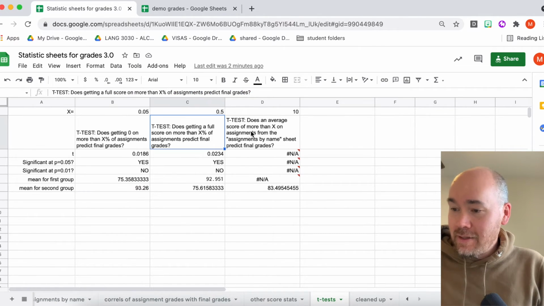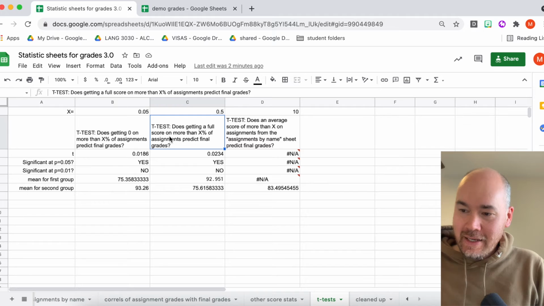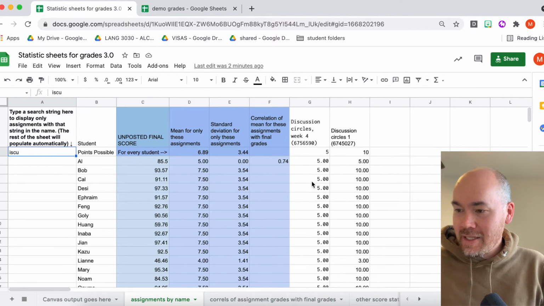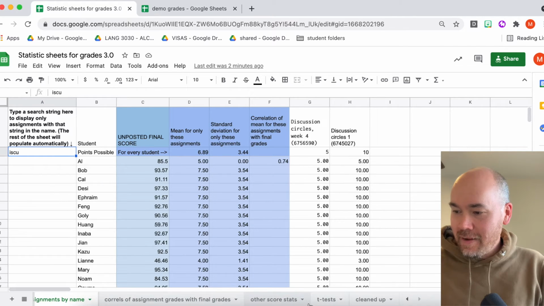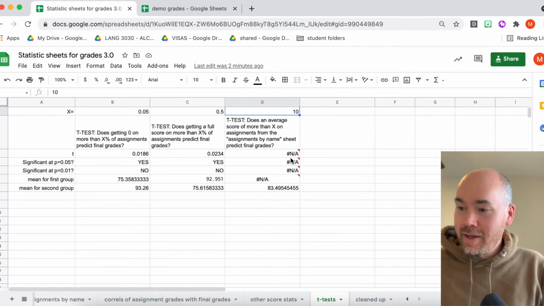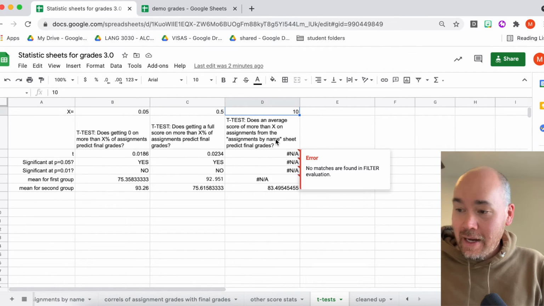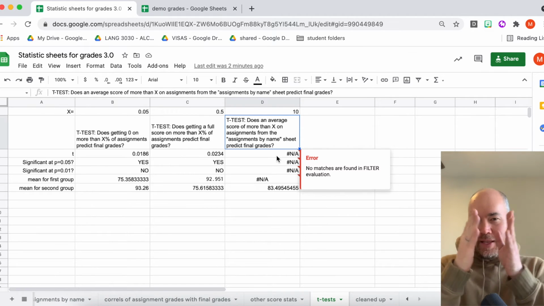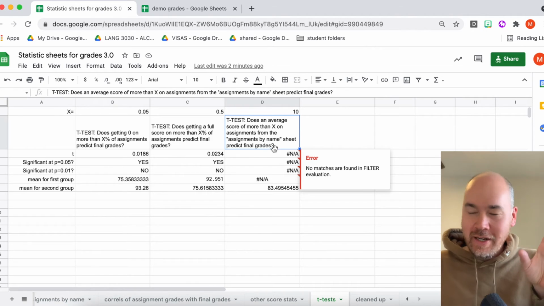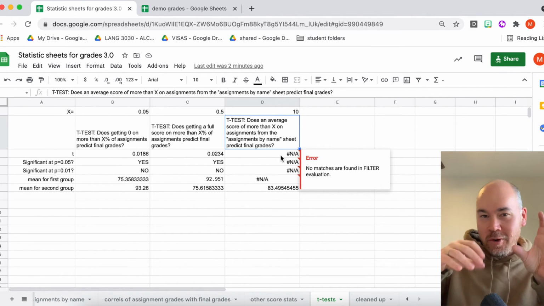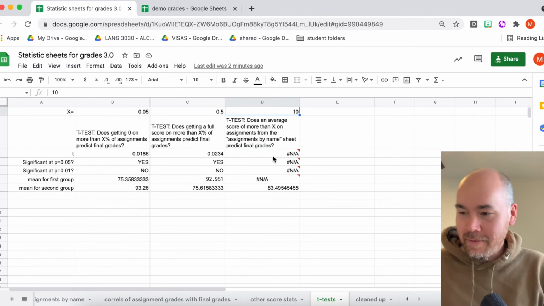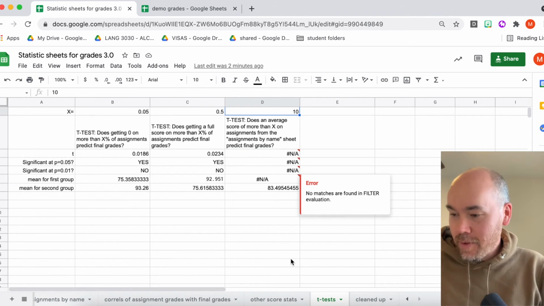Okay, these are two different t-tests. This one is a different t-test that tests all the assignments. This one only uses the assignments by name sheet, so it's only looking at a particular subset of the assignments. And it's running a t-test based on the X that you entered here. The errors here are just because when you run a t-test, you're splitting the student population into two groups and trying to compare them. And again, this sheet's trying to do that automatically. The error is because one of the groups has no people in it, right? So if you change this value, you'll probably get a different result, not an error here, okay?